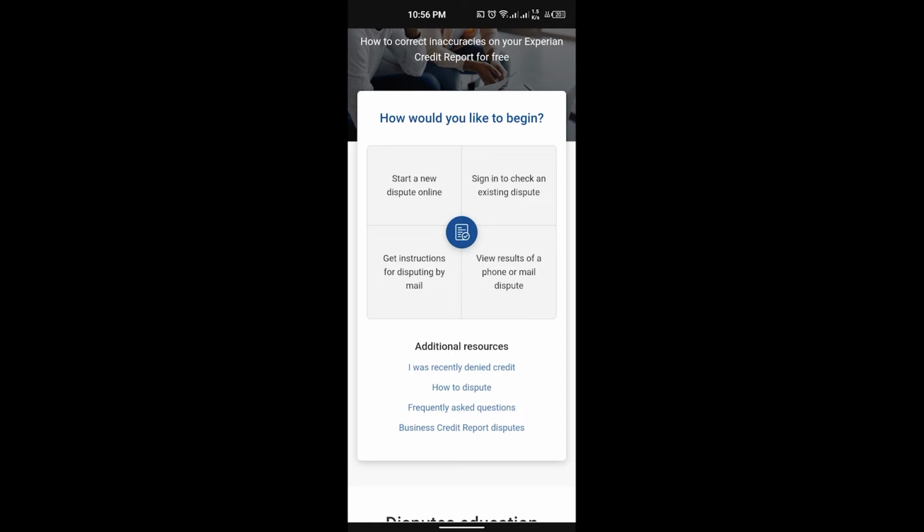So we're going to be simply entering in here different options. We have a couple of options, for example, start a new dispute online, or sign in to check an existing dispute, or get instructions for disputing by mail. So we have these three options that we can go for, and finally we have another option that says view results of already added dispute.